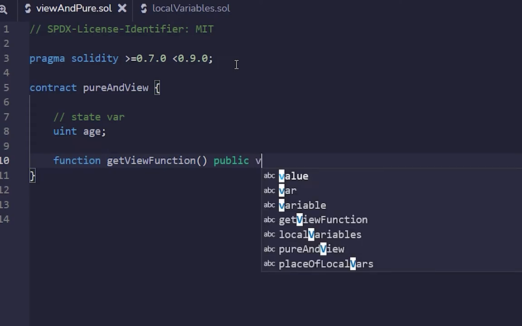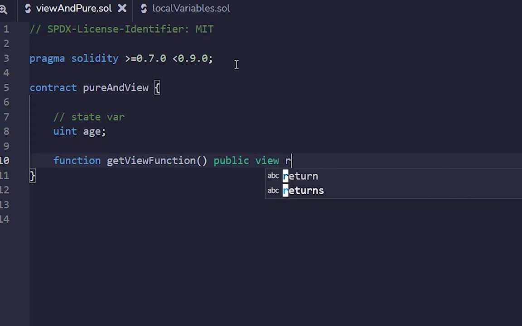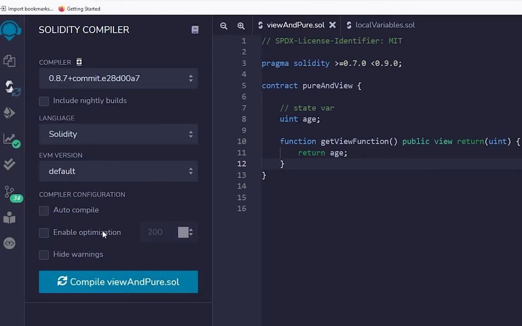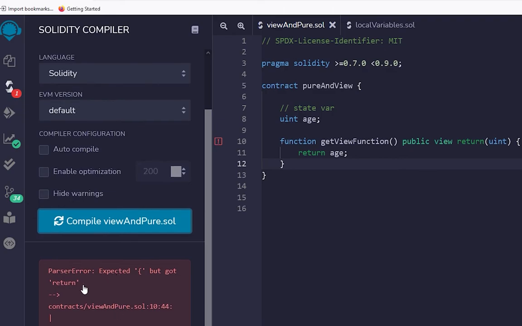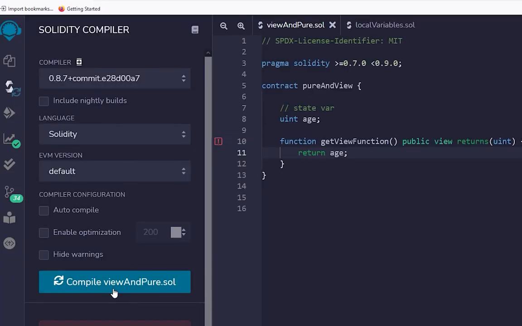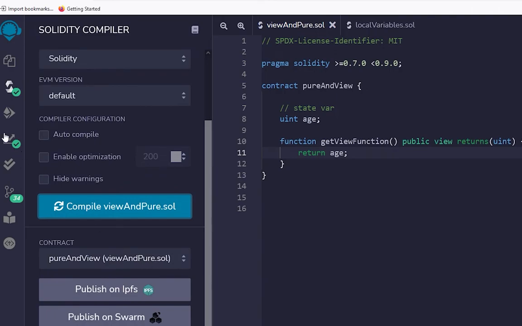And then we will make it view to read some data, and it returns uint, and the body will simply return age, and that's it. Let's go and compile it. There is an error, return. Oh, we have to write returns here because this is the return type, so we don't have to write return here. This will be returns. Again, compile it, and it works.